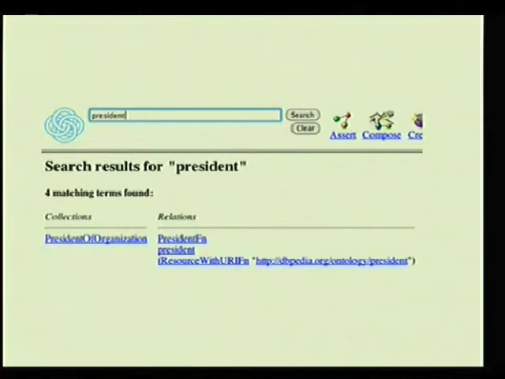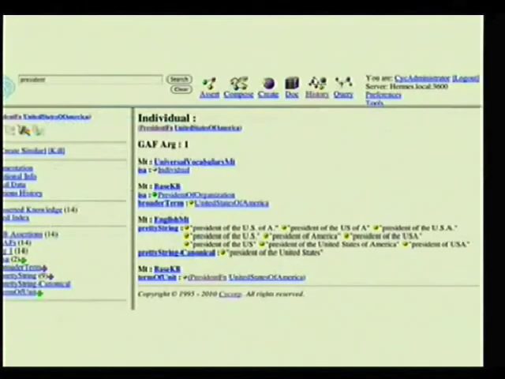Let's try something more everyday. President. Well, we have a president of organization. And then you have President Fun, which enables you to talk about the president of any organization without having to create that concept first. There's a lot of things like this in Psych that give you shortcuts to talk about things without having to create them first. So here is the President of the United States.